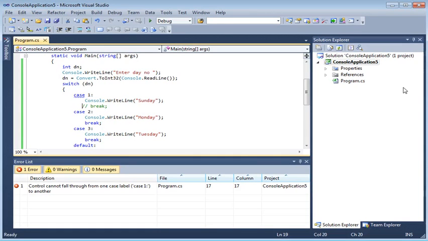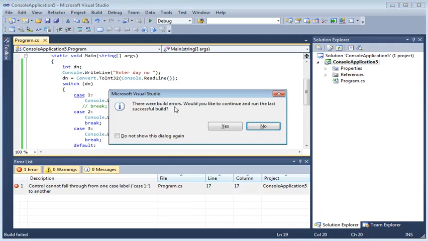If you notice, when I am compiling, what is it showing? It is showing that there is an error. It means if you wish to run it, it will run the previous program, whatever was previously written. Based on that, it will do the compilation and run the program.